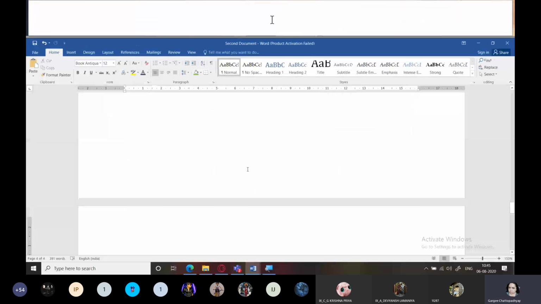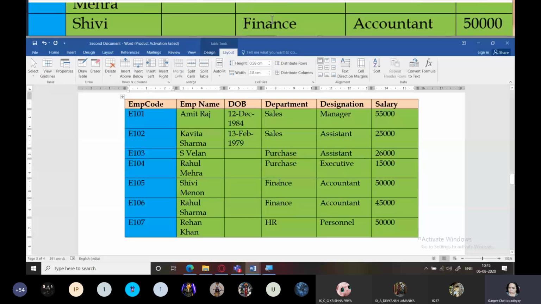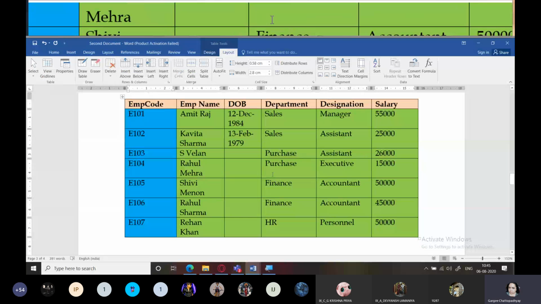Similarly, suppose in this one, this extra row I want to delete. So what I'll do, I'll place my cursor anywhere. Now I'll go to table tools, layout, delete, rows. It will get deleted, because this row, not this column. Understood? So either you select the row or you place the cursor anywhere within the row, go to delete, select delete rows. So that row will get deleted. Clear?